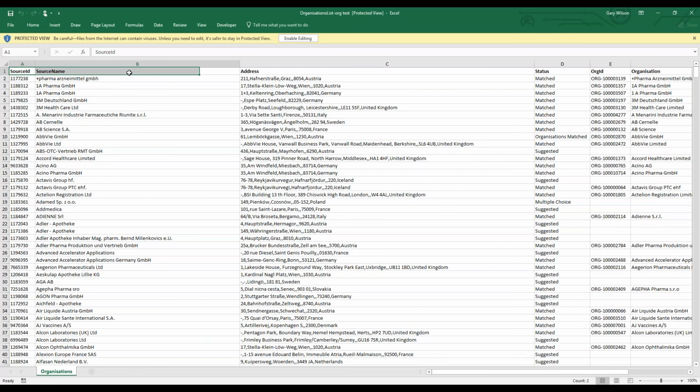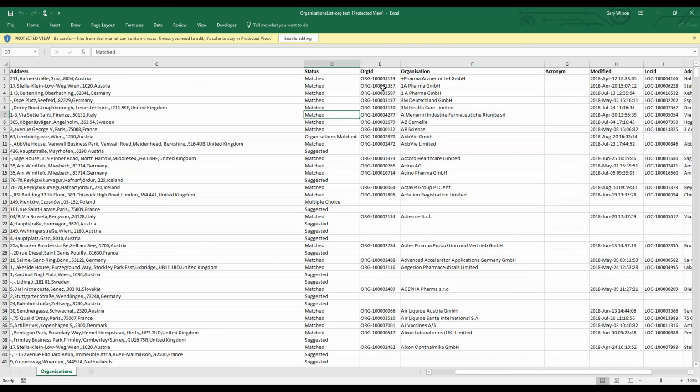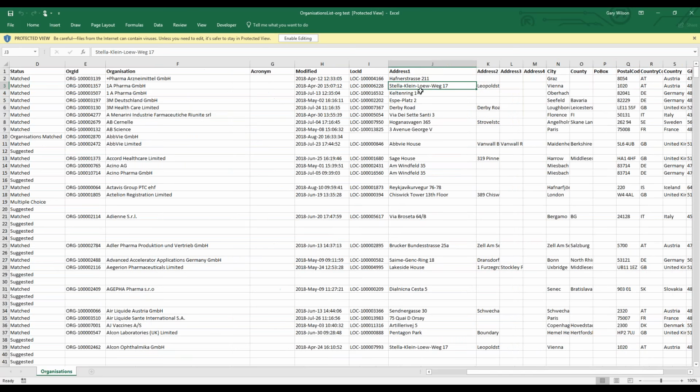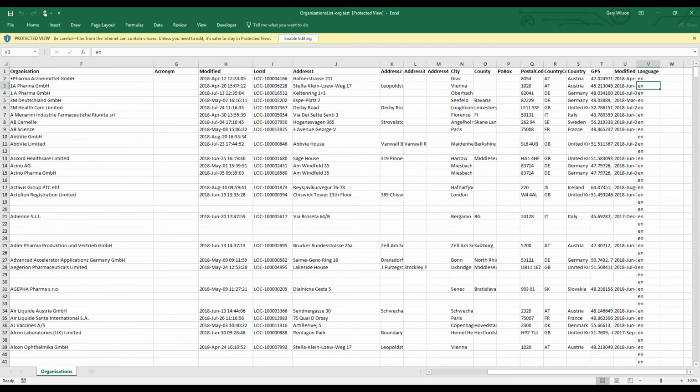So here's the information you've given us: your source ID, your source name, and your combined address. Again, you've got the statuses you have in the system. And now we provide you back both levels of OMS. So we have the organization ID, the organization information, and the modified date of that organization. And then we have the associated location ID, and then the address information in the same format that OMS would expect it. So you can then start to format the data inside your own systems in the way that's expected by the EMA.